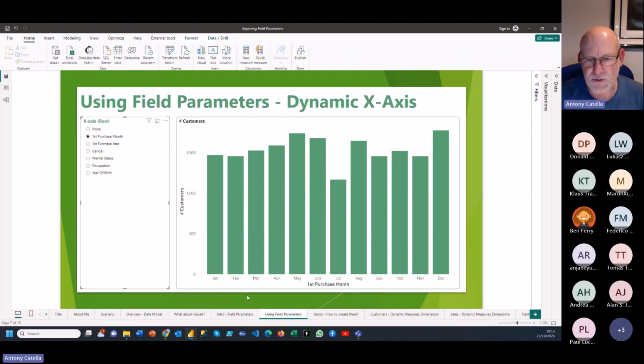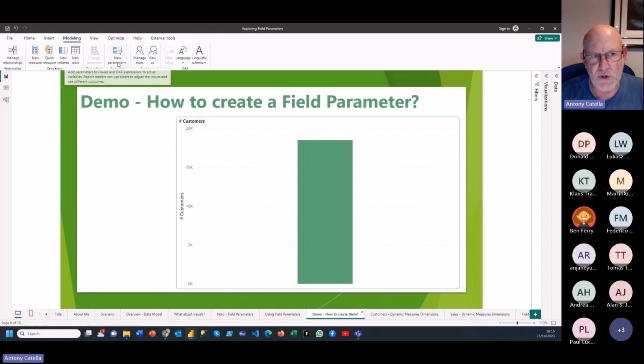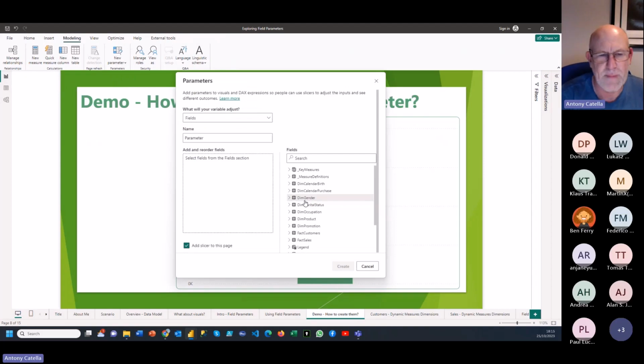So how do we actually build these things? If I go on to this next page, I've created the first chart with a measure that just shows number of customers. And what we want to do is briefly go over how to create a field parameter. If we go up to the Modeling tab, under the New parameter option, there's one for Numeric range, which is to do with what-if parameters, and there's one called Fields. If I click on Fields, a dialog box will pop up.